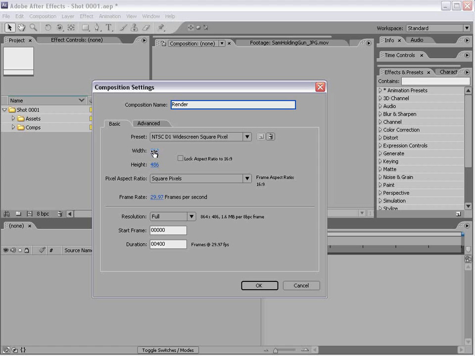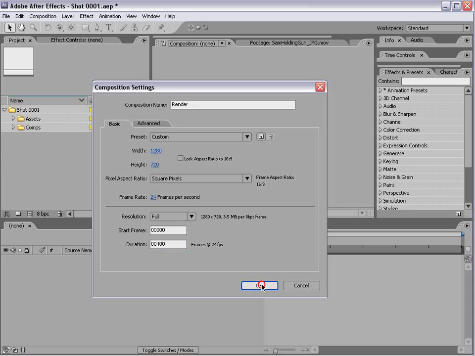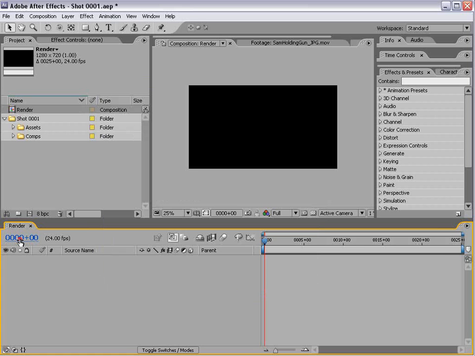We're going to go ahead and set the width 1280 by 720, 720p. And square pixels, and the frame rate 24. Resolution full, duration 400 frames. Looks good. We'll go ahead and hit OK. And you can hold down Control and click on the time to switch between frames and seconds. We'll set it at seconds for now.